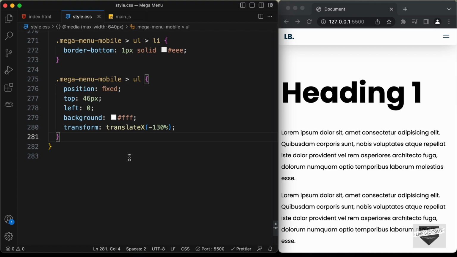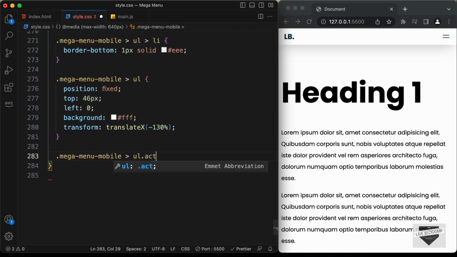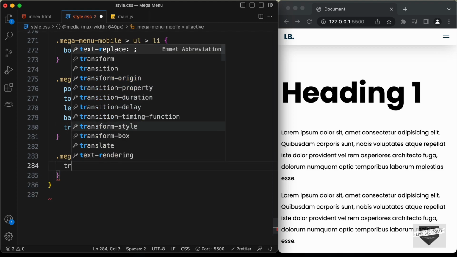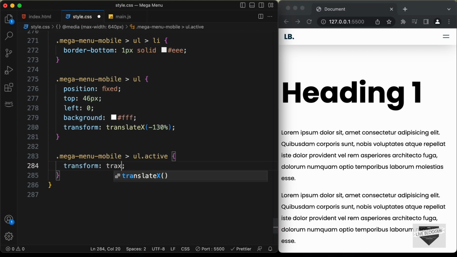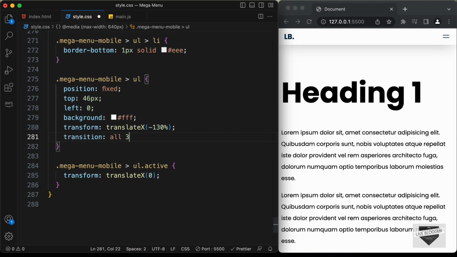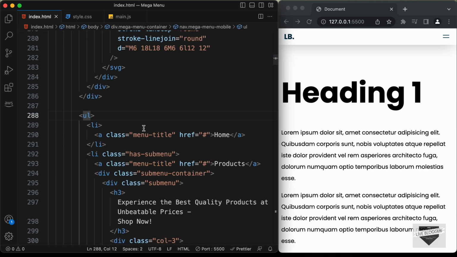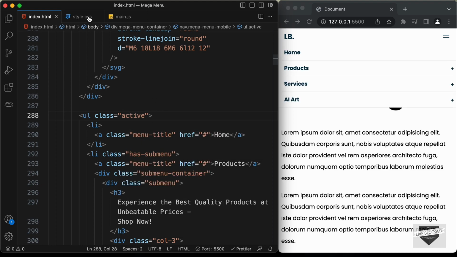Now let's add an active class for displaying the menus. So let's type mega menu mobile ul.active, and let's set transform translate X to 0, and here we'll also add a smooth transition. So let's type transition of all 300 milliseconds ease. Let's go back to our HTML file, and let's add an active class over here, and we will add and remove the active class in the JavaScript later.